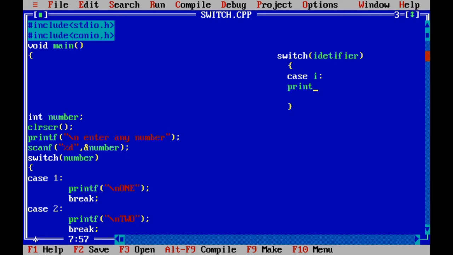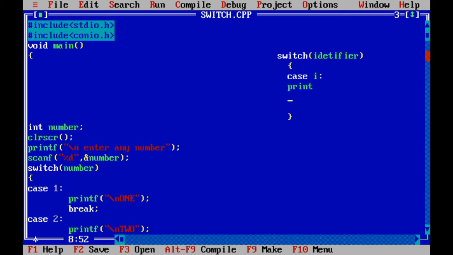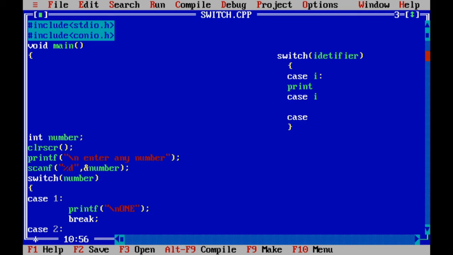And write here what you want, printf, like your requirement. And case 2, case identifier. Next, here I can write anything. And case 3, you can write your requirement, different possibilities.